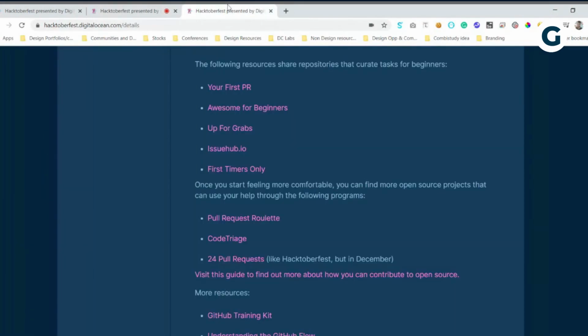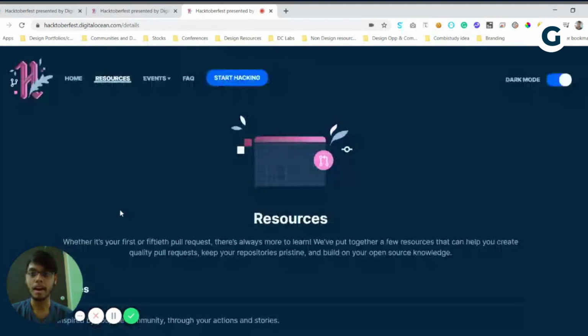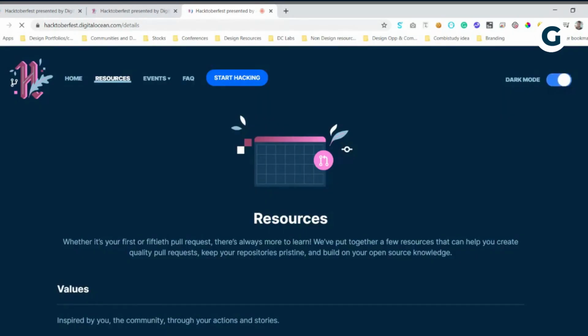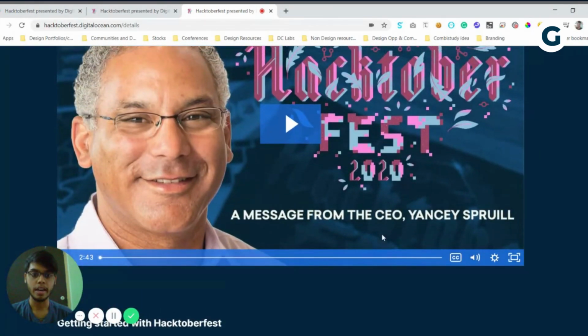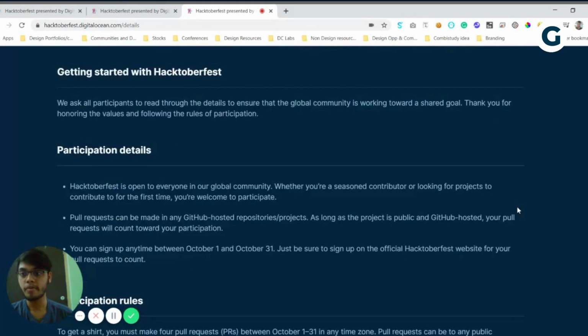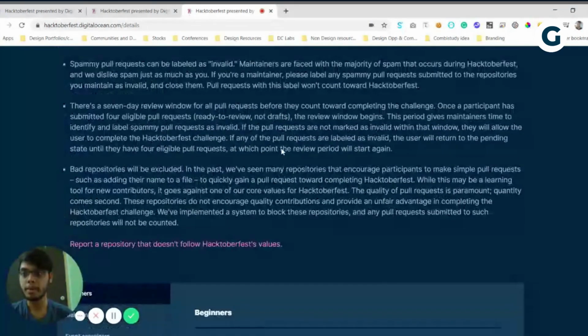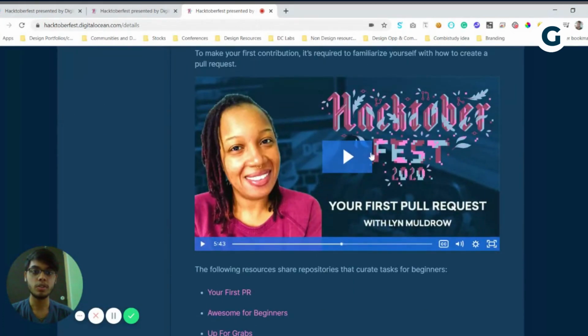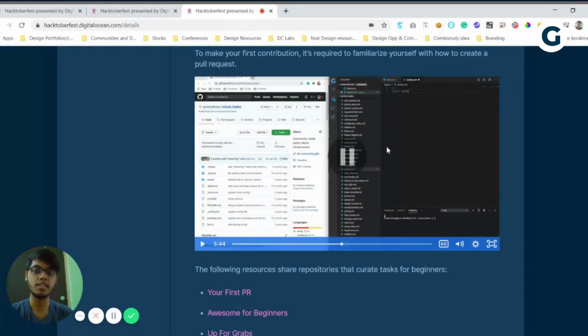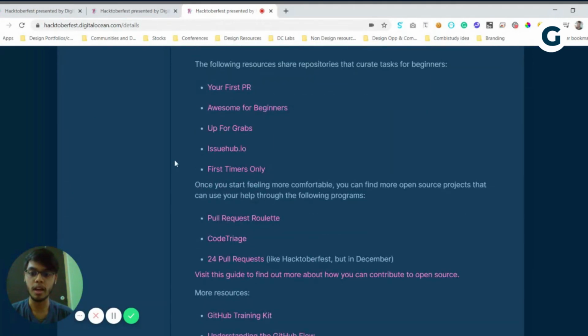Apart from that, Hacktoberfest has also given you some resources to understand how you can participate. You can read this message by the founder and CEO of Digital Ocean. And you can also learn more about the participation, and they have given some free video resources as well, which you can play, and you can see the walkthrough of how exactly you can do that.